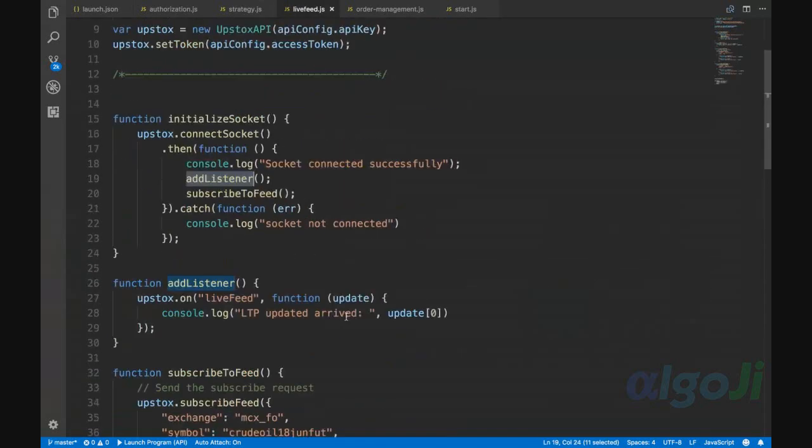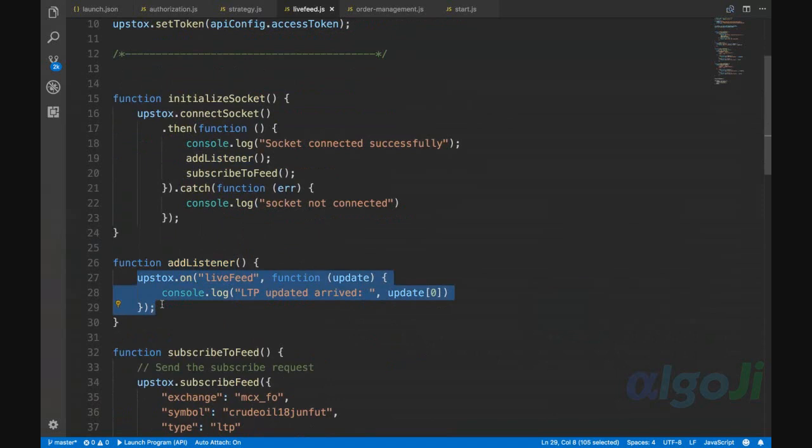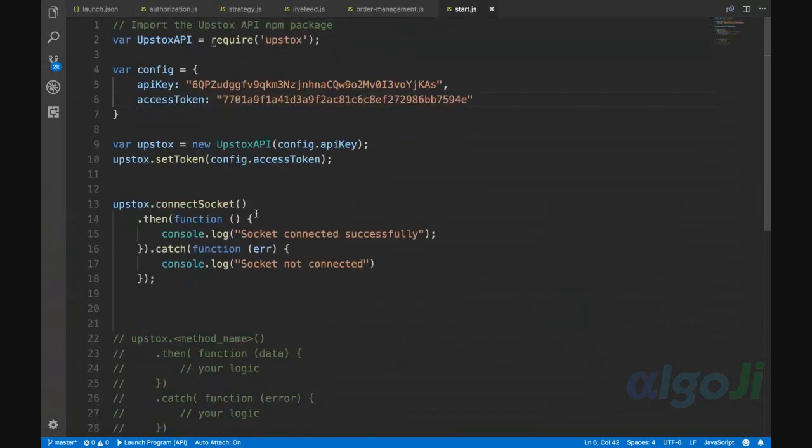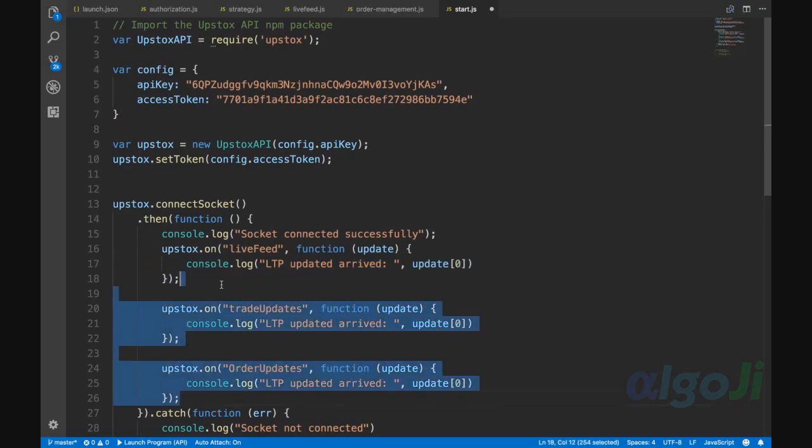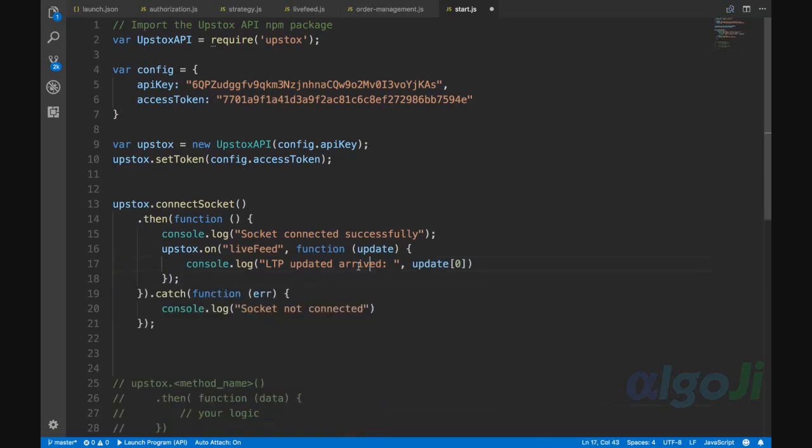Once you have a socket, we need a listener, a socket listener. Like, what do you do with the socket? You need to listen to something. The function that follows it will get executed every time a new order or a new message comes in each one of these categories. For example, when a live feed comes, this function is going to get executed. And when a trade update comes, this one. So I'm going to remove all of this for now. Let's focus on only one thing.